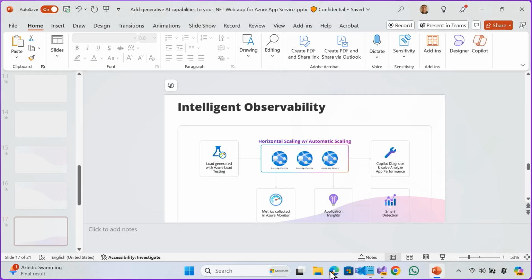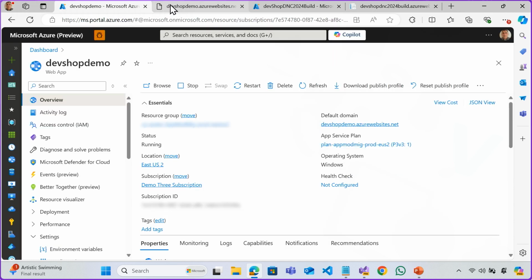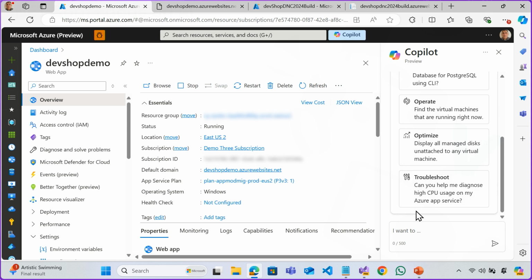Let me also quickly talk about the whole Azure Copilot experience. Now, once you click on Azure Copilot, imagine I am experiencing some kind of slowness on my web application, and I want to use the Copilot capabilities to help me diagnose and troubleshoot the slowness. So what I'm going to do here is say, web app slow.